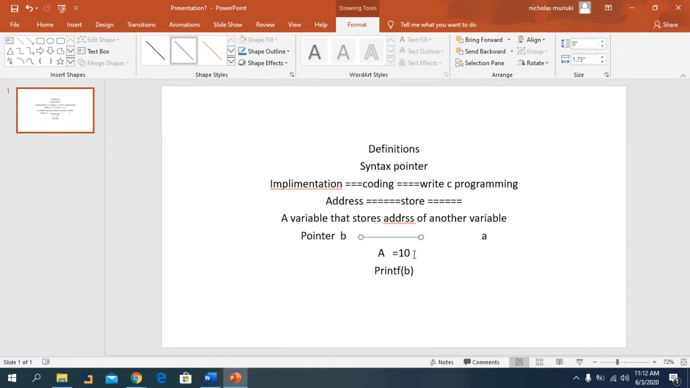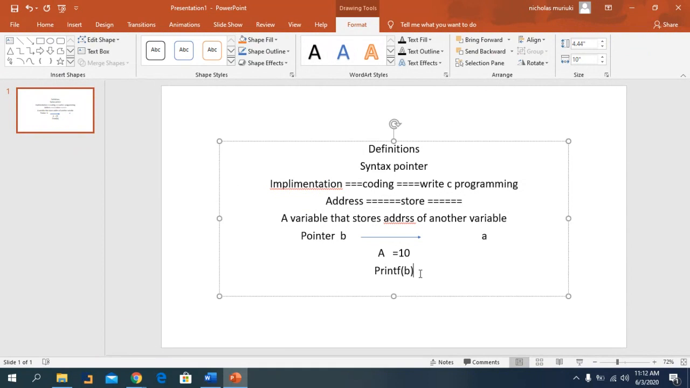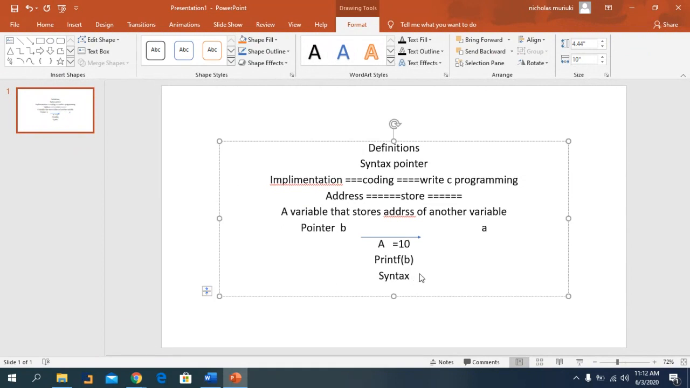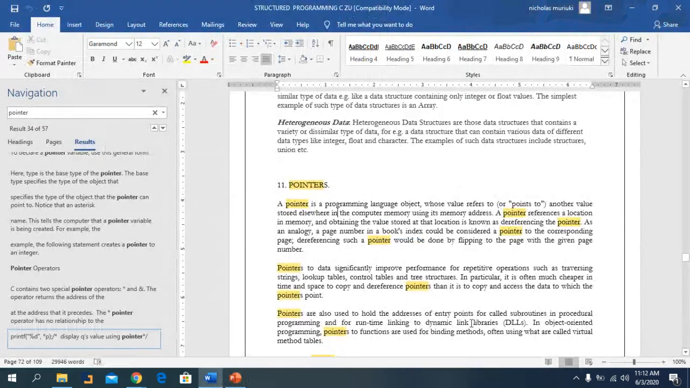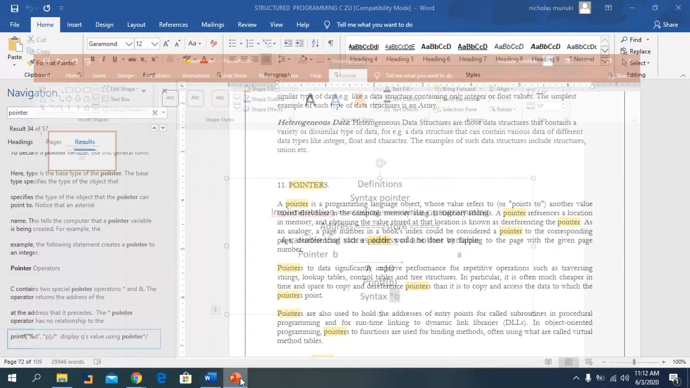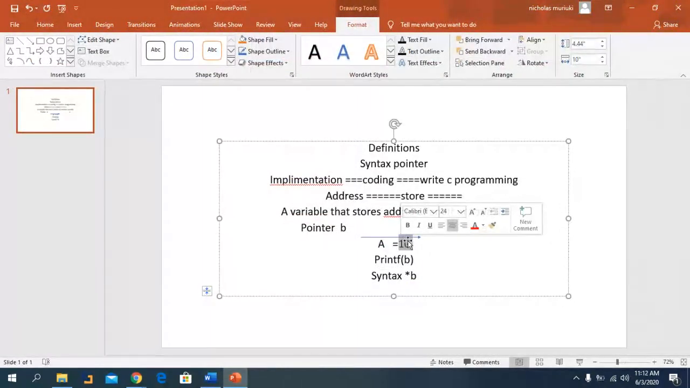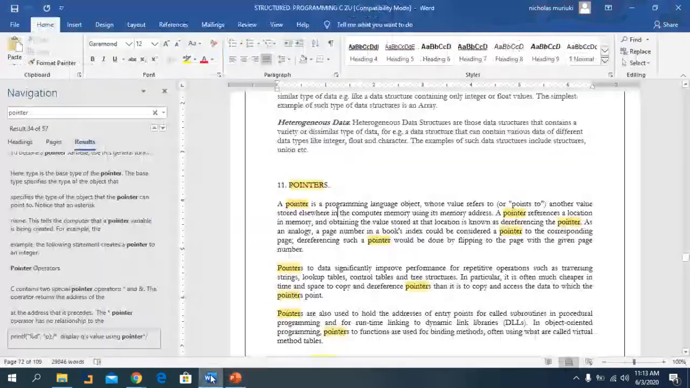So how will you be able to define a pointer? The first thing is to understand the syntax. For the syntax of a pointer, we use an asterisk. So when I use asterisk B, I'm referring to a pointer B. That's why we are saying it references that. So we can say a pointer references a location in memory, and obtaining the value stored at that location is known as dereferencing the pointer. So if we have already stored 10, that value we have stored is obtained by dereferencing. So in this case, we need to know how we can assign the pointers, because it's a data structure. So what is a pointer now?